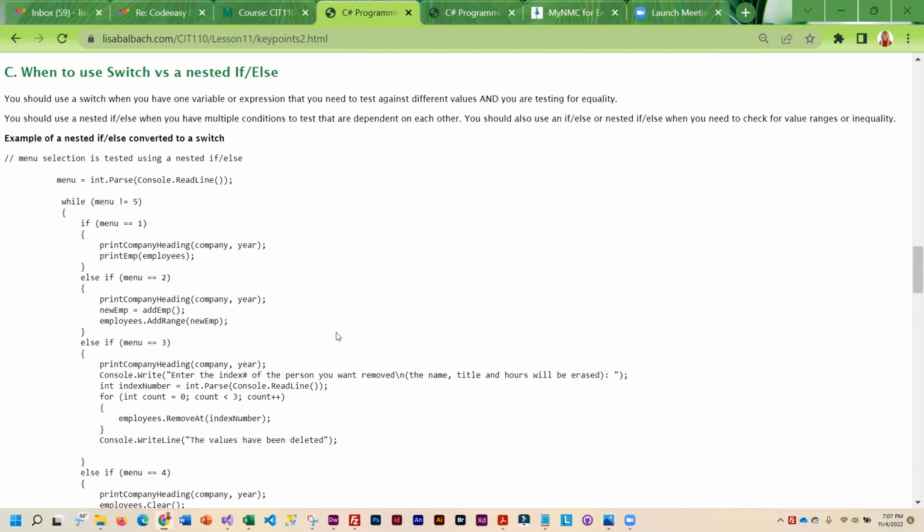So I would use a switch when you are testing one variable, and that variable can have different values, and you are testing for equality. If you need to test to see if something is greater than or less than, then you need a nested if else. Okay, so here is a nested if else that should look familiar to you.